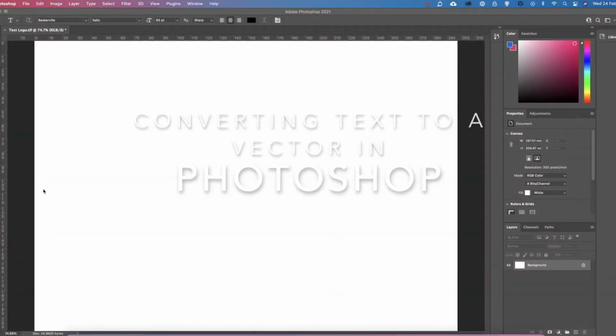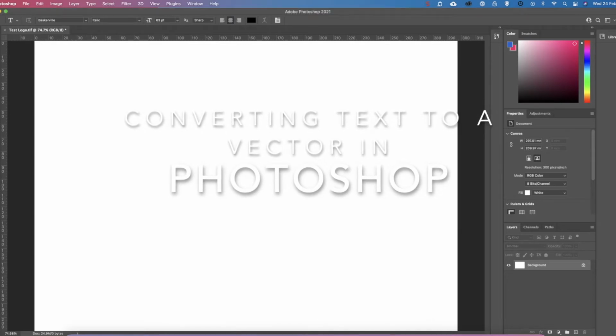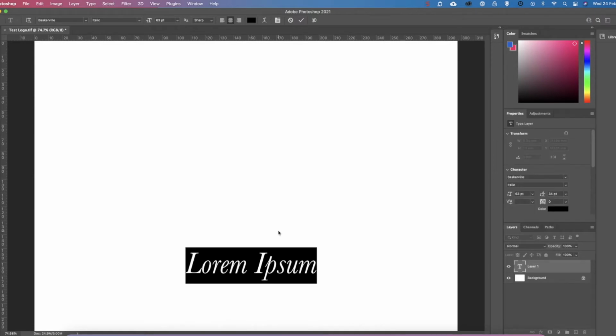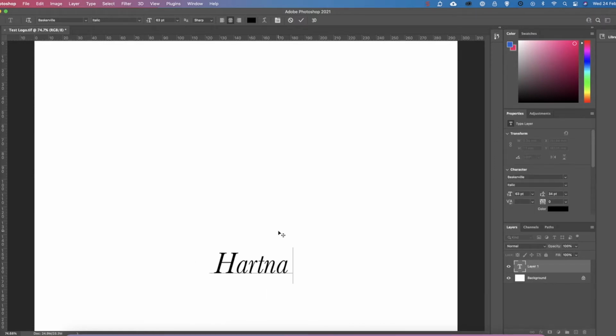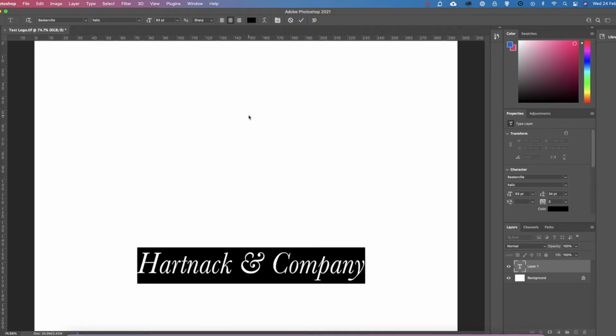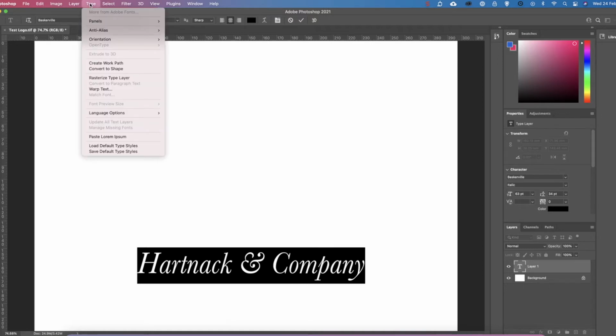So the question is, how do we do this? So let's type out a company name, and in this case it's ours and it's in our corporate typeface. Now make sure it's selected or highlighted, and in this current state it's live and not the format we want it in. So head up to the Photoshop menu bar and go to the Type menu. Scroll down to Convert to Shape and select it.